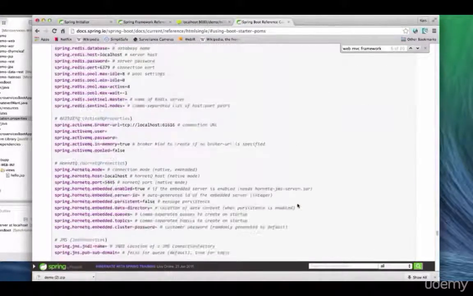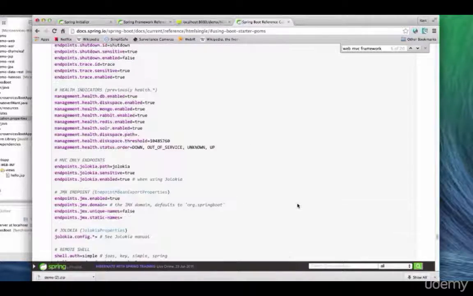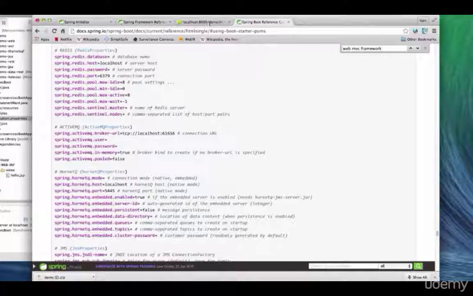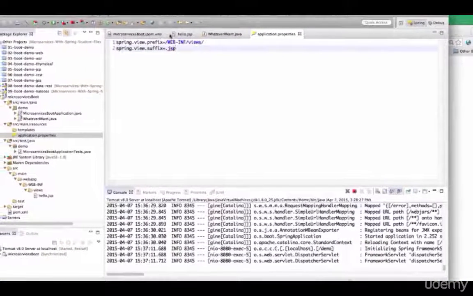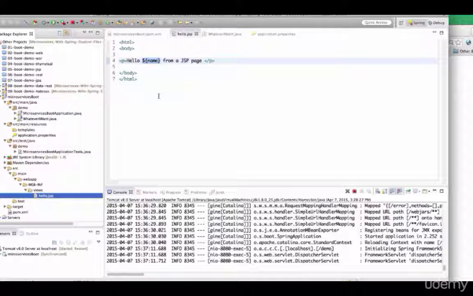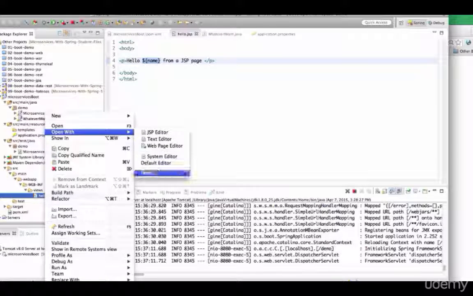And if I were to search for it, you would see that I would find the spring.view properties. I've scrolled past it here. So now, I'll just go back to my demo, retrieve it again, and you can see now it says Hello Ken from a JSP page. So what happened here is JSP is a different technology than Thymeleaf, and you can see that this works differently here. If you want to understand the advantage of something like Thymeleaf's natural templating, go ahead and open up the JSP file with a web browser.